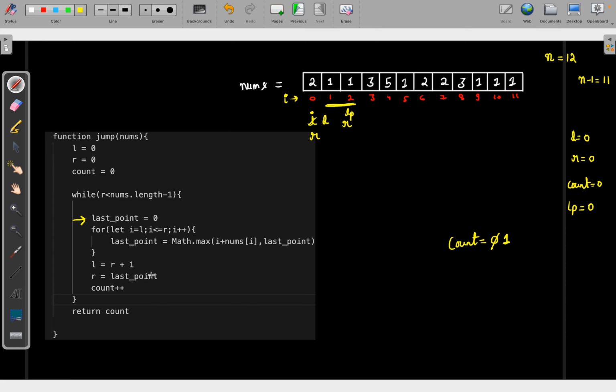Okay. Now again I will come to this. Is R still less than n minus 1? Yes. Okay. My R here is less than 11. So I will come here. Again my last point will start from 0. So either you can again update your last point or you can mention the last point here. And again you will start from L to R. So what is L? This is L. You will start from here to here and you will find out the last point.